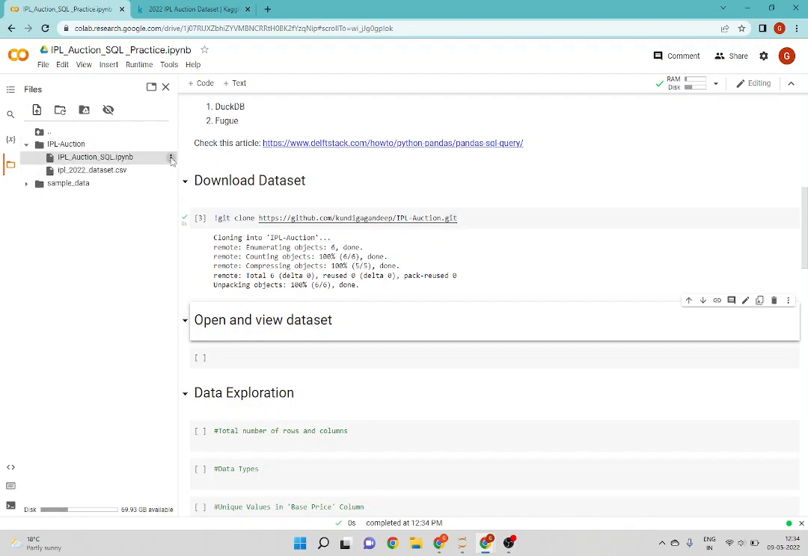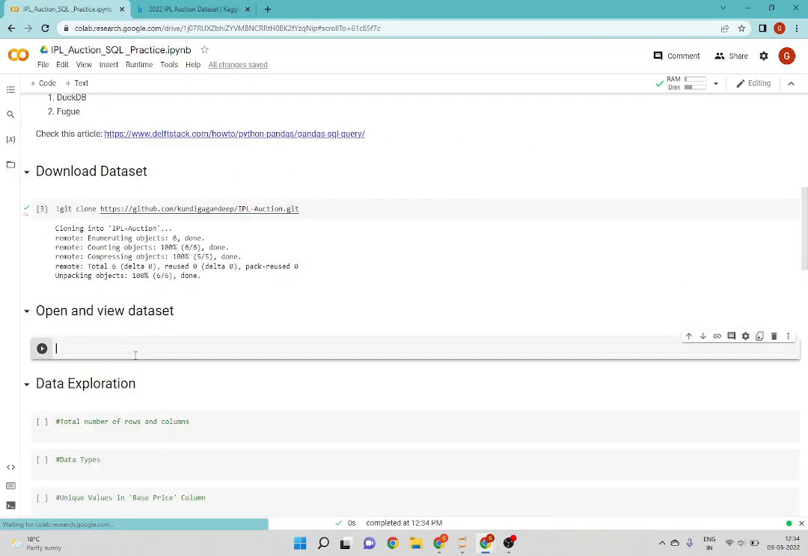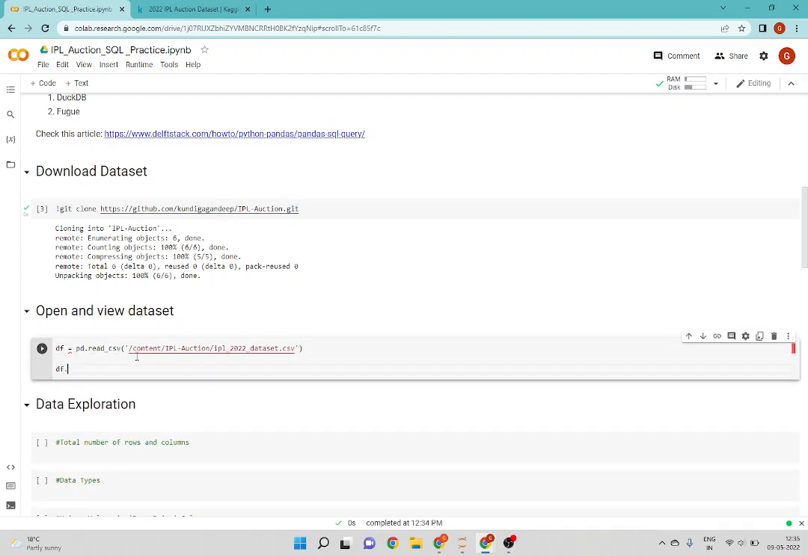The only thing I'm going to do is, here's the data set, just copy the path and open the data frame. How you do it is I'm going to use df as my variable, and the convention is read_csv. Within it, you use your URL, and that is it. And using the head command, I can check the first 5 rows.